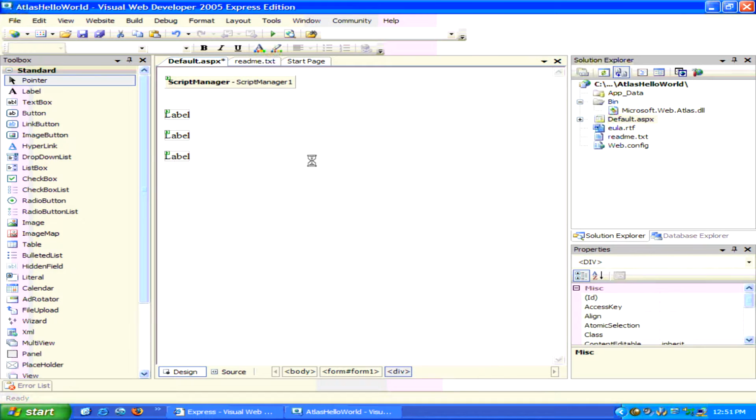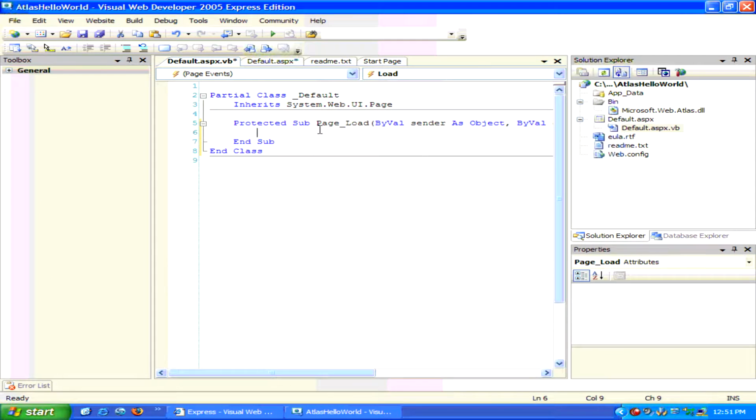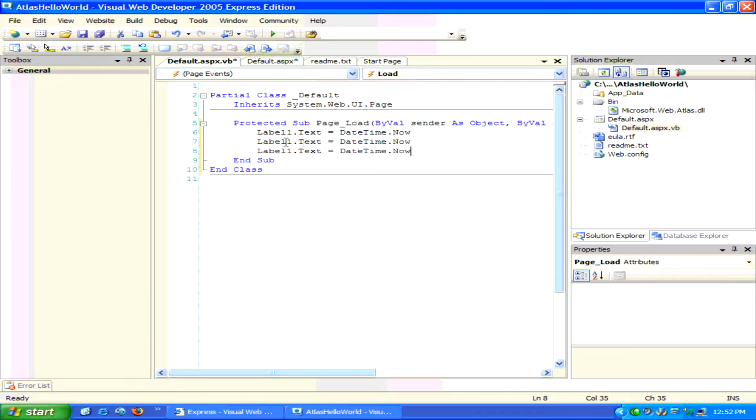I'll double-click on our web page to create a page load event, where I can then populate each of the labels with the current date and time. So I'll say Label1.Text equals DateTime.Now, and I'll do that for each of the three labels that we've created. We just use the default names, Label1, 2, and 3.